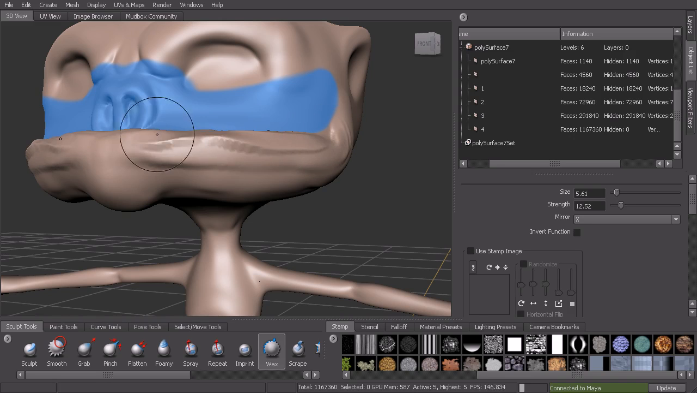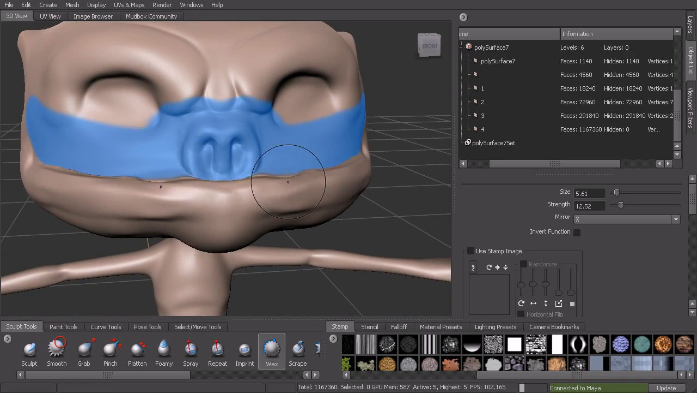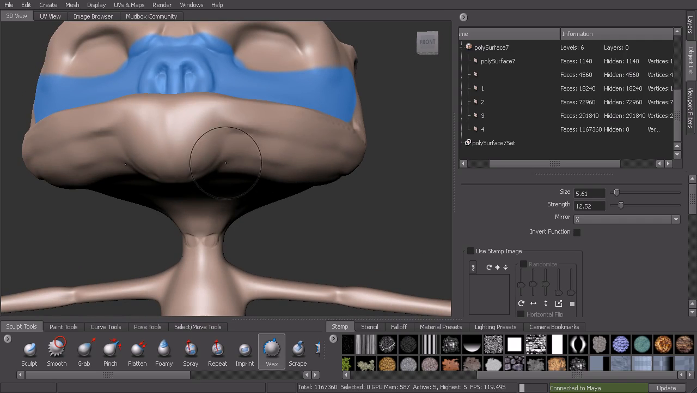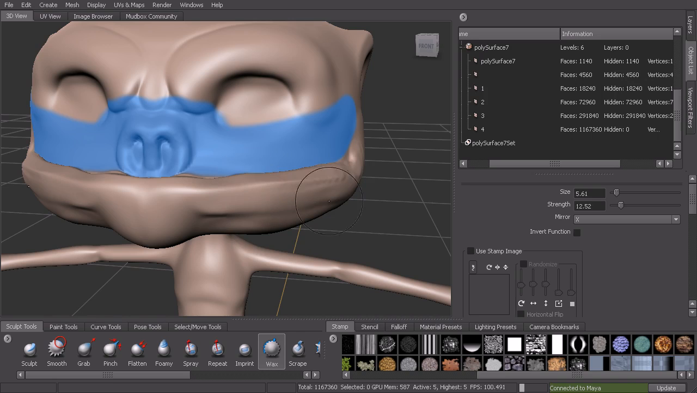Just pulling this out a bit. You don't have to be perfect, but kind of add into that chin a little bit more. Kind of coming in from under the chin, add a little bit of that detail.